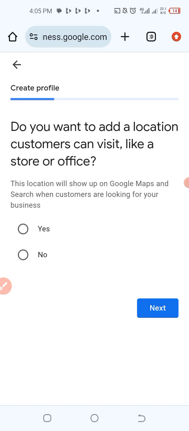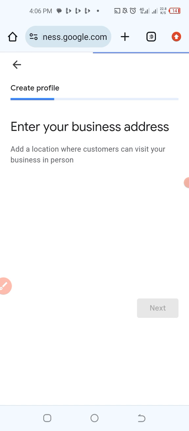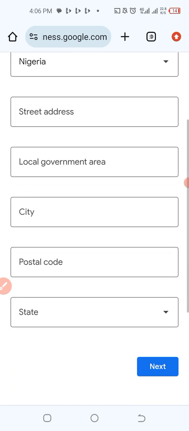It will come here and ask you, do you want to add a location where customers can visit, like a store or an office? You can decide to say yes, you can decide to say no. If your business has a physical location, you can click yes. If it does not have a physical location, you can then say no. For this business, it has a physical location, so I'm going to click yes. Then the next thing is to fill in my address.